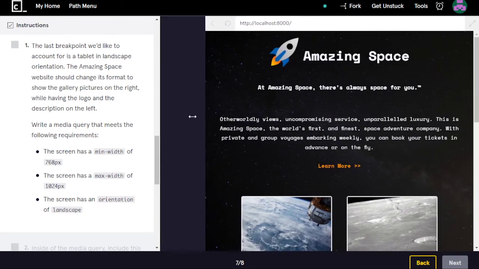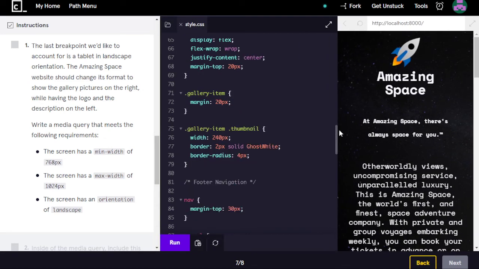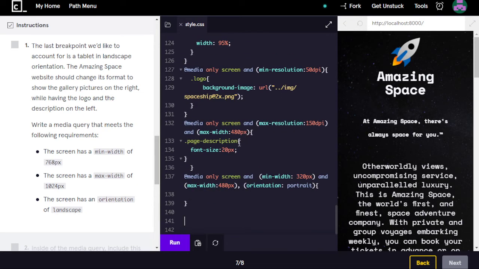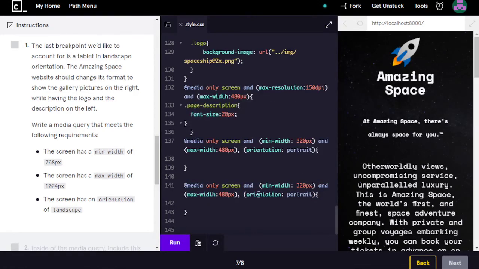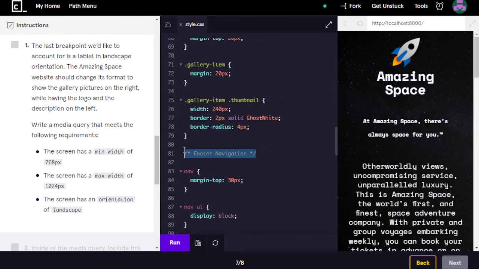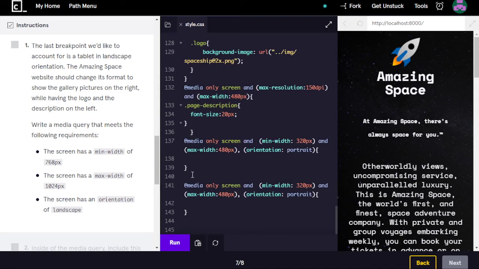And the landscape. This is a nice site. Write a media query that meets the following requirements. So we can copy this and have a min width for this. How do I comment? There's no such thing as comment in CSS, so, oh, you comment by doing this. That's how you comment it. And this is going to be for a tablet in landscape orientation.